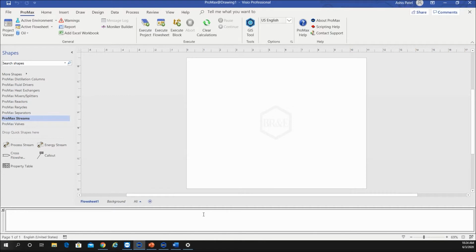In the bottom area, we have the message log, which functions similar to a compiler if you're familiar with coding. What the message log does is it displays where the Promax project is after you've executed it, how close it is to being solved, and whether or not there are any errors or warnings that Promax has run into while you were running the Promax project.